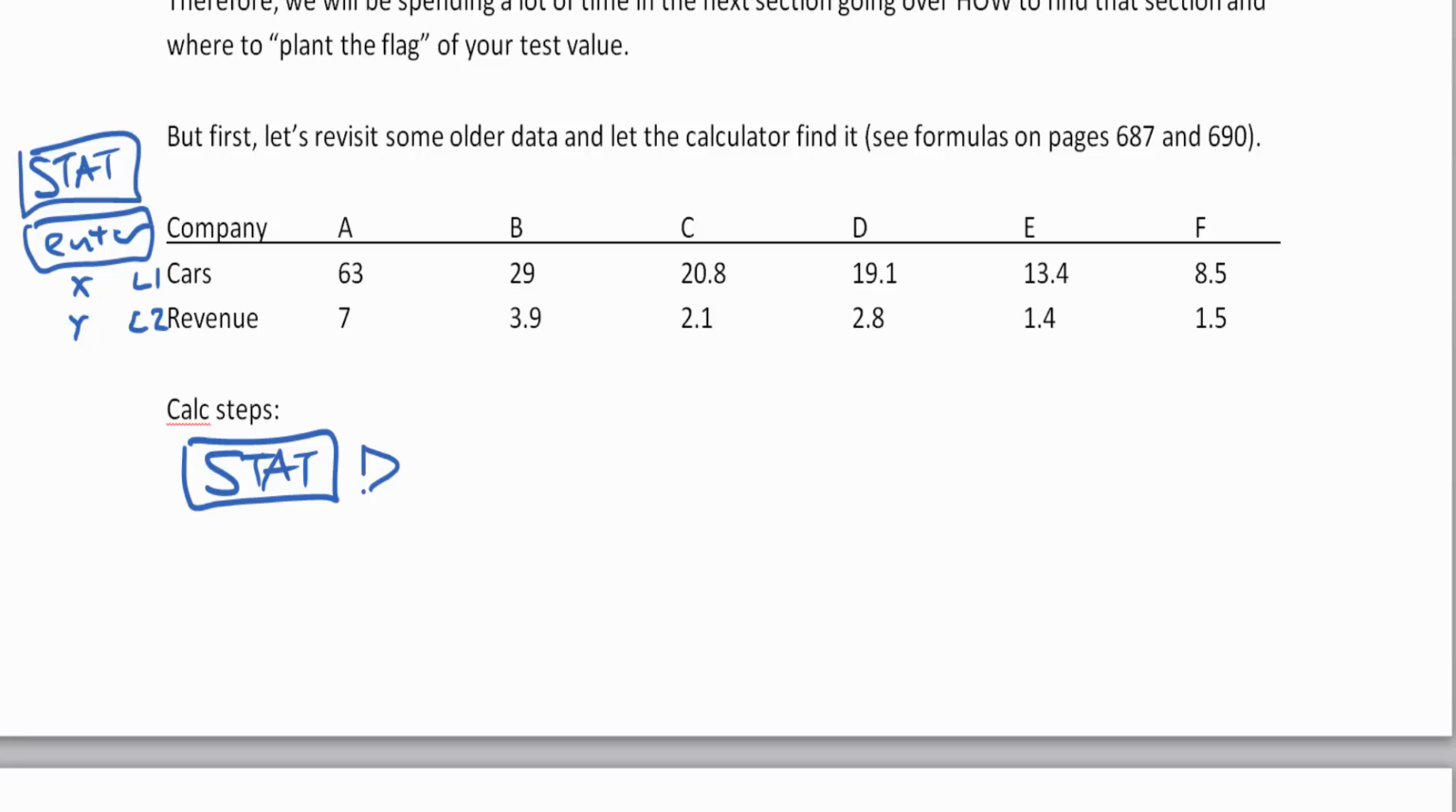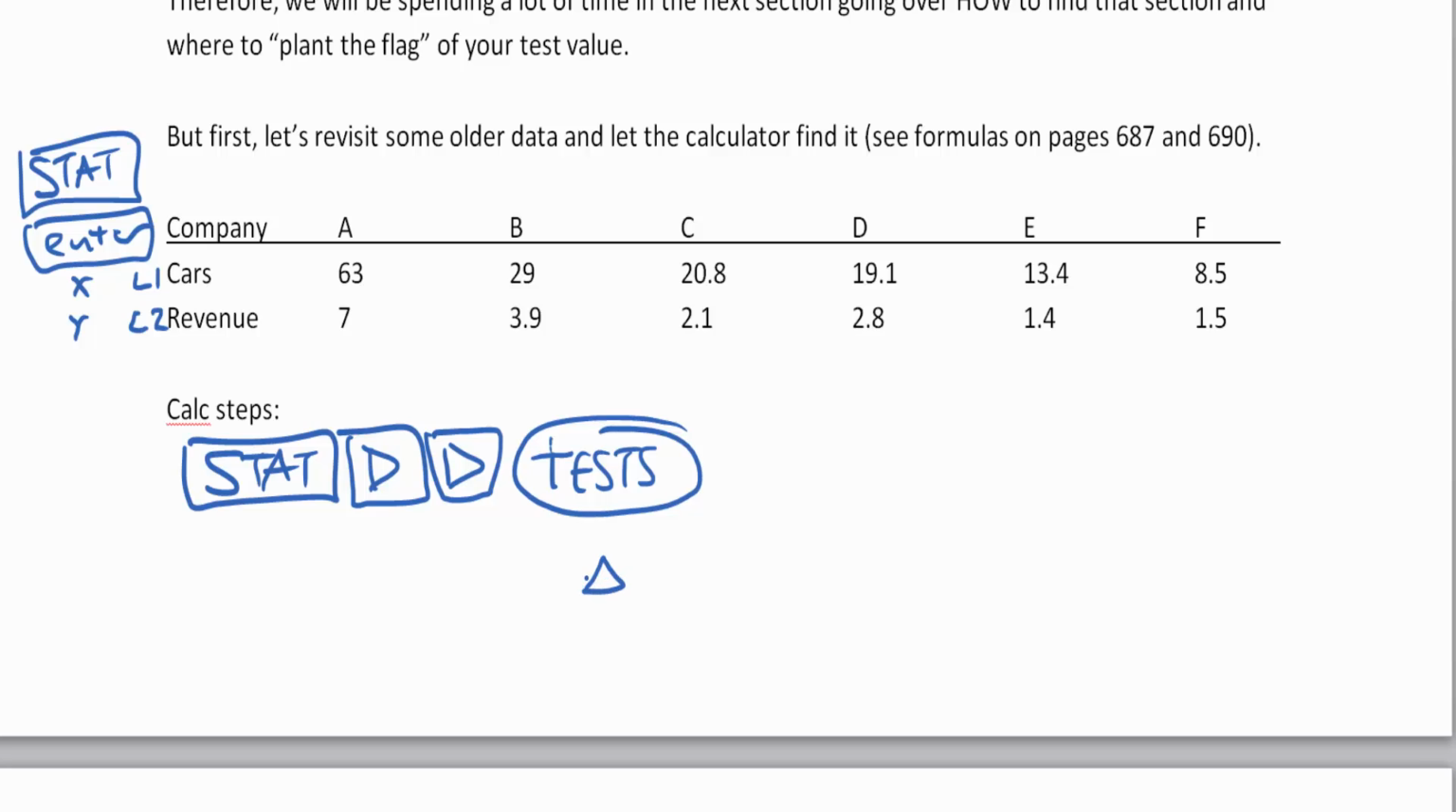click over to Tests. You can do so by clicking the right arrow twice, but of course you can also hit the left arrow once to get to Tests. Then I would scroll up, even though you're at the top of the menu, by scrolling up a few times. Okay, by scrolling up a few times, you can get to something called the LinRegTTest. The linear regression t-test.